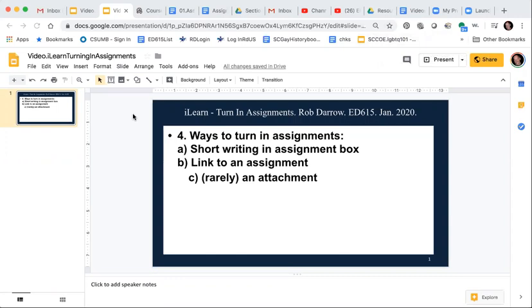Now, I'm going to assume that in other classes you've taken that many instructors have you turn in an attachment. In this class, I prefer not to have an attachment because these other ways I think are more efficient for you and more efficient for me once you learn them. So let me show you how those work.